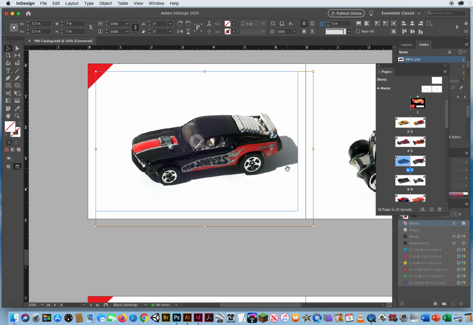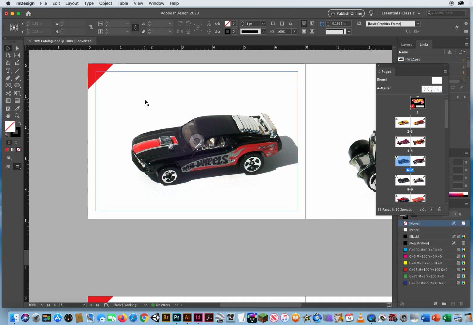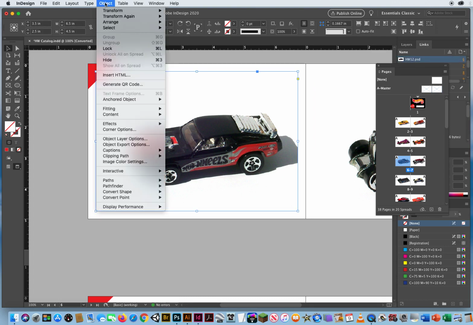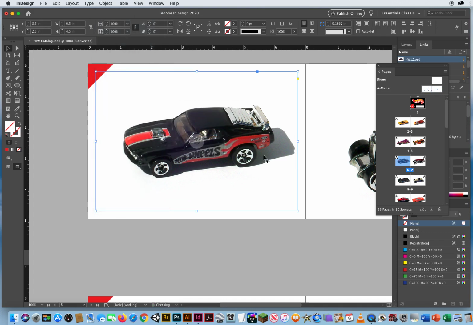So what I recommend is I'm going to click outside with my black arrow, click on the photo, not on the center, but up here. And then I can go to Object menu, Fitting. How does the photo fit inside this container? I want to center it. Look at that. Shadow is not cut off.